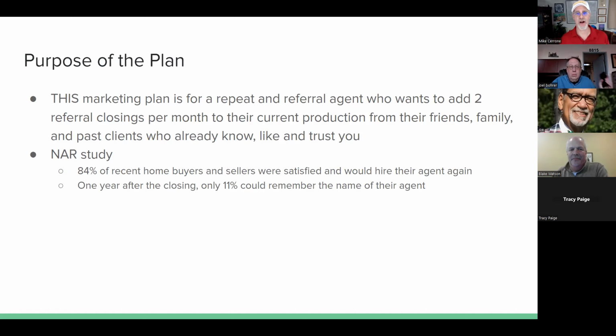And it's not their fault, right? They get busy, life takes over, they're doing other things, and the past just fades away. It's our job to stay in touch with them because they would hire us again, but the problem is they can't remember our name. So when their friend at work or out at their hobby says, hey, I'm thinking about moving, and they're asked who they'd recommend, they say, I can't remember. Just pick somebody. They're not able to give us the referral because they can't remember our name.